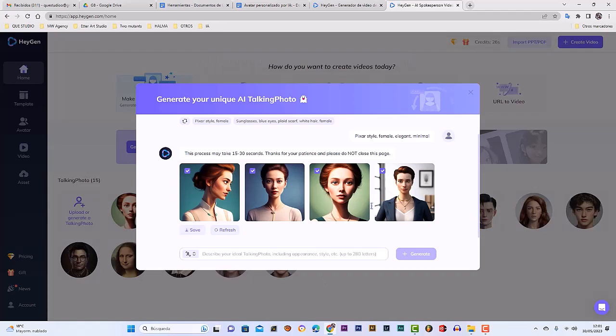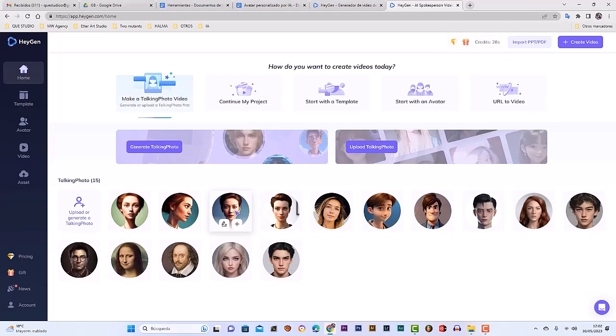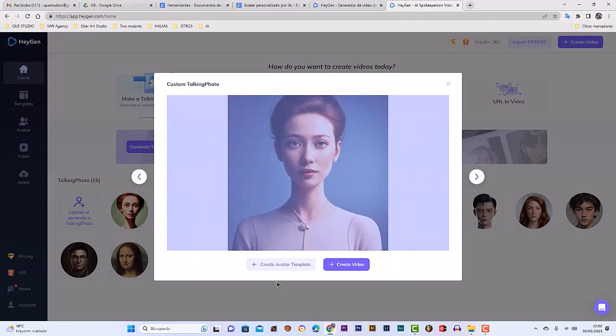Step 4. Now you can use your AI-generated avatar in your video. Here is the result of this AI Avatar Generator tutorial.